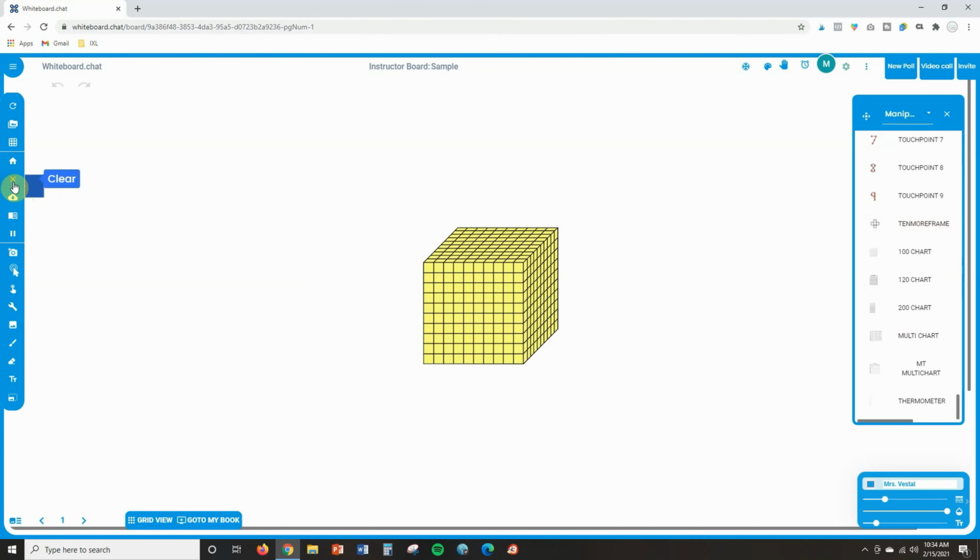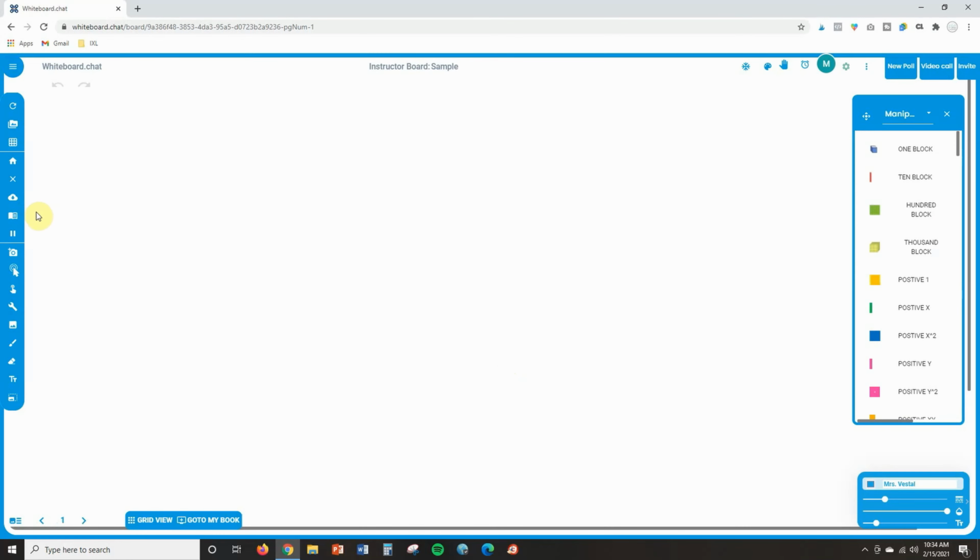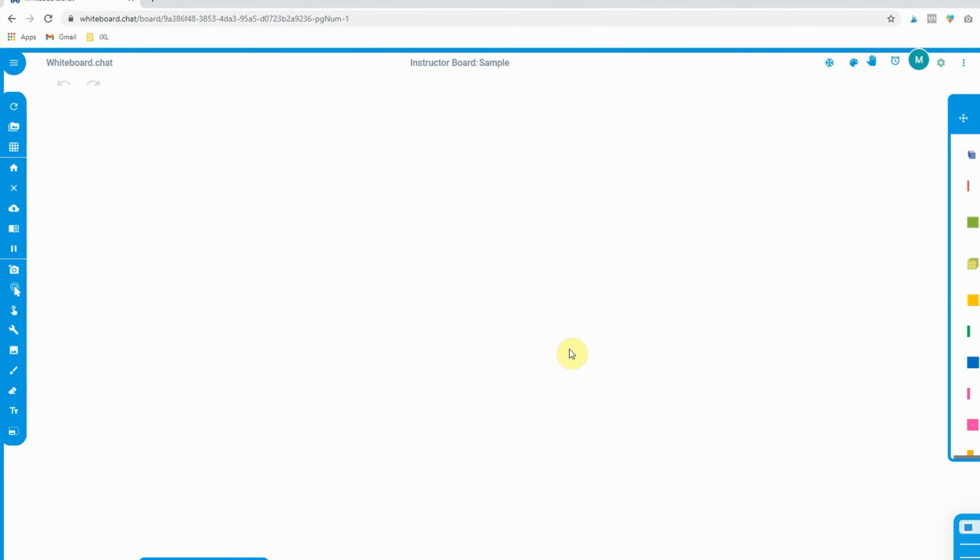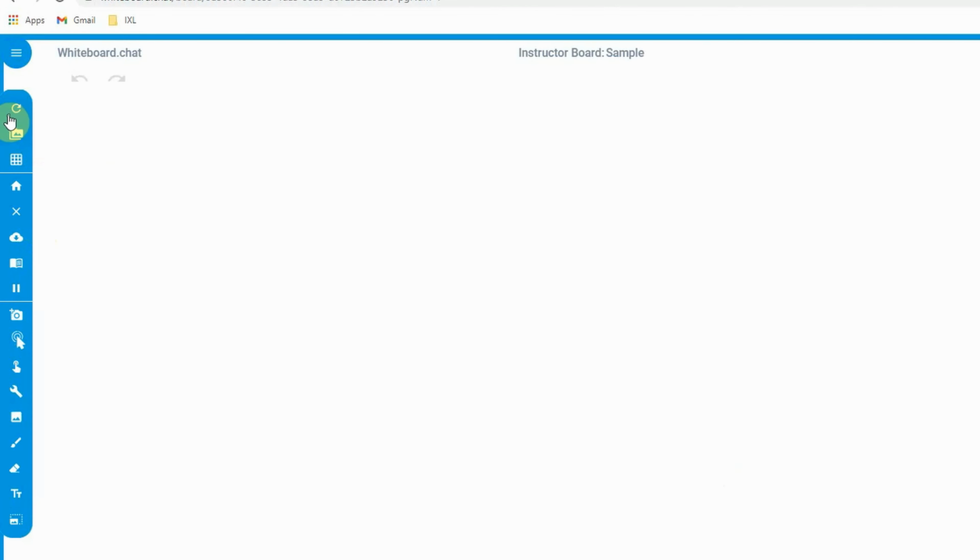To do that, I'm just going to click the X and then click yes. Now occasionally you will find, this is probably the one negative thing that I have found about Whiteboard.Chat, is sometimes things don't take straight away. So you'll see that I cleared my board, but those manipulatives were still there. Sometimes if you click the refresh button, then it will do whatever you've just asked the board to do.